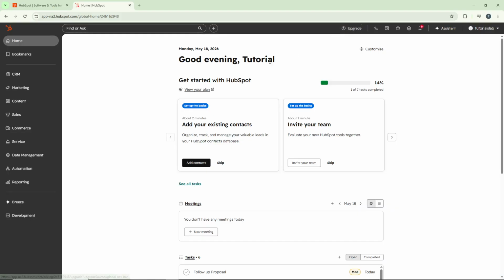After logging in, direct your attention to the top of the screen where you'll find the notifications icon. It's usually represented by a bell symbol. Click on this icon to open your notifications panel. This is where all your HubSpot activity updates, alerts, and messages are collected in one place.